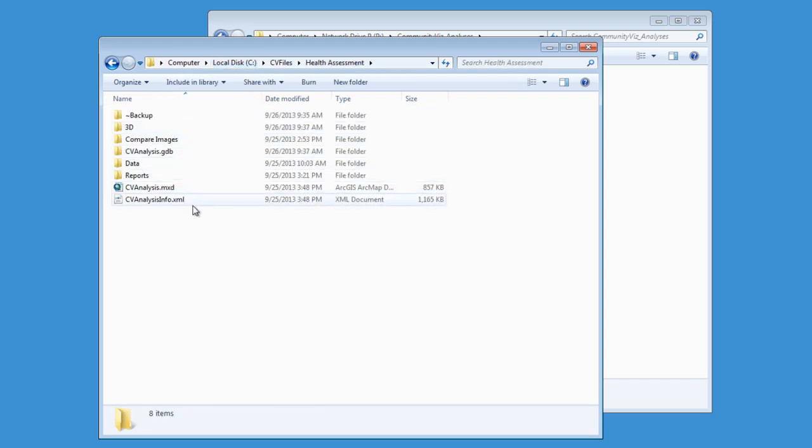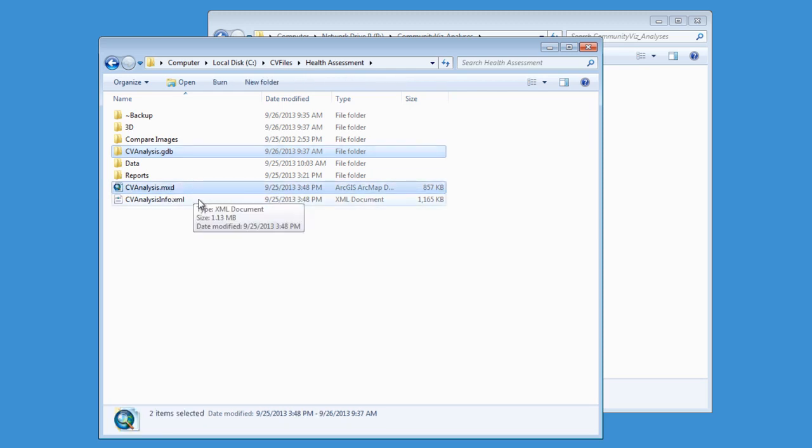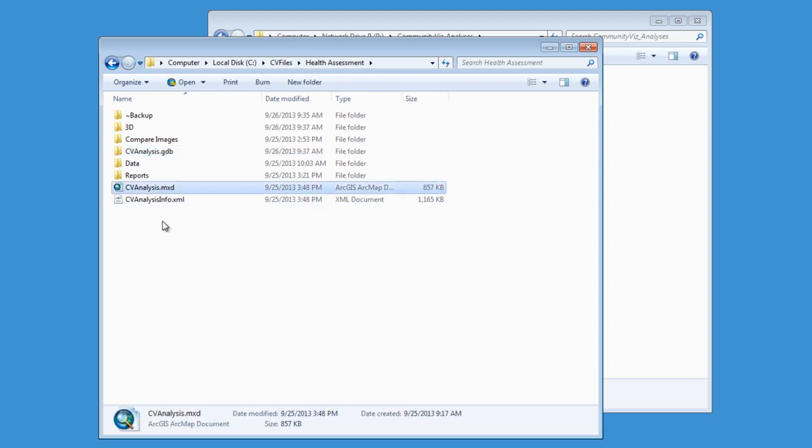Each CommunityViz analysis has a basic structure generated automatically when the analysis is created. The core components of each analysis are cvanalysis.gdb, cvanalysis.mxd, and cvanalysisinfo.xml. cvanalysis.gdb is the geodatabase that contains all of my dynamic layers. cvanalysis.mxd is the ArcGIS map document that keeps track of my map symbology, ArcGIS settings, and works with the cvanalysisinfo.xml to display, track, and control Scenario 360 analysis components and functionality.